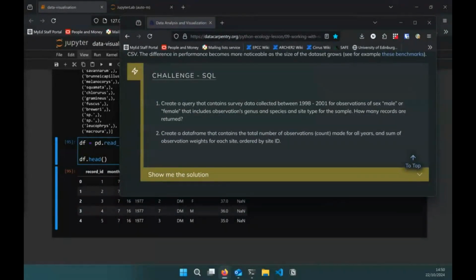Okay, I think there's a couple of people that are still working on this, but let's go through it because it does actually cover some new things that we've not explicitly gone over in the lesson.